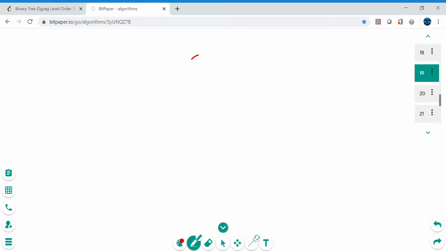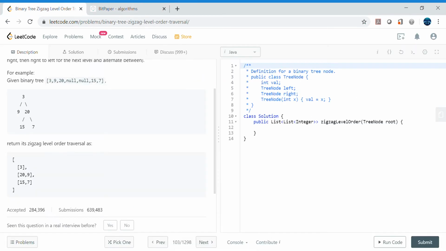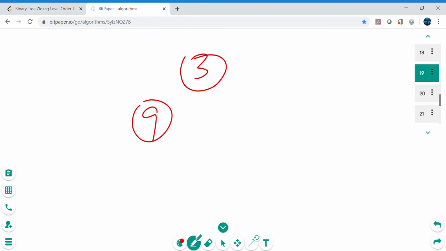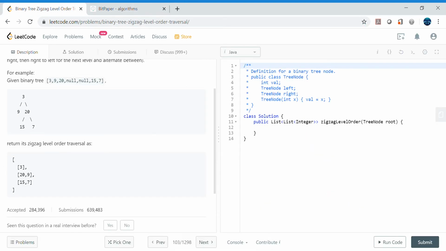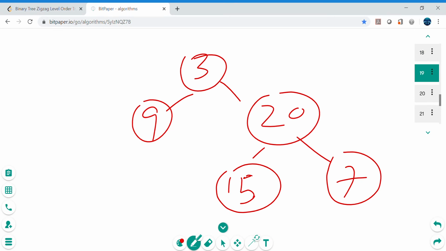Okay, now let me make another binary tree here just to move forward. So 20 and then 15 and then 7. All right, so this is the given binary tree. Now we understand what the level order traversal is, and what the zigzag level order traversal is. Now let's jump to the solution part, how we are going to solve this problem.